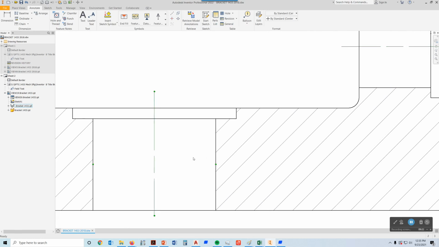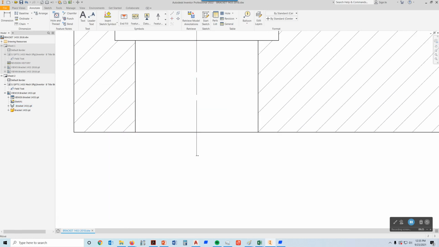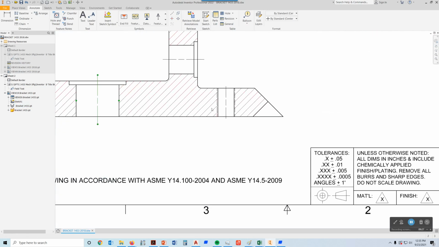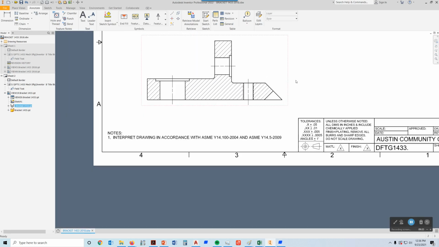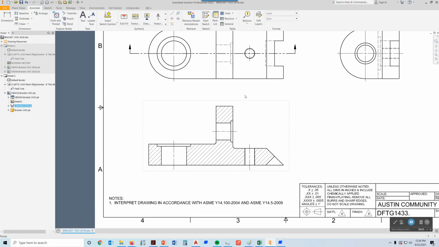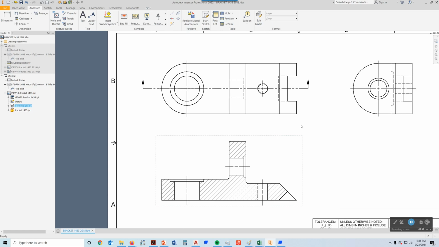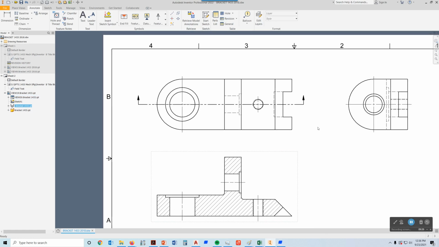Same way over here, going to move you up, pull this one down a bit, do the same thing on this side. So I'm fine tuning the look of those center lines. All right, so now I'm ready to start putting some dimensions on.